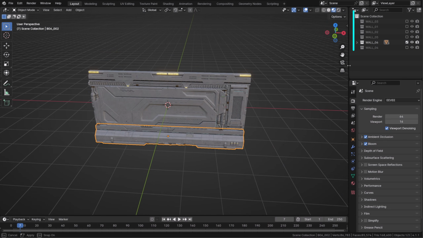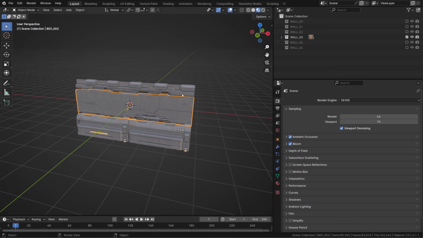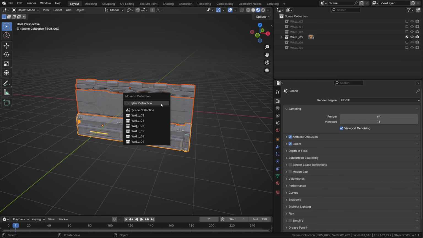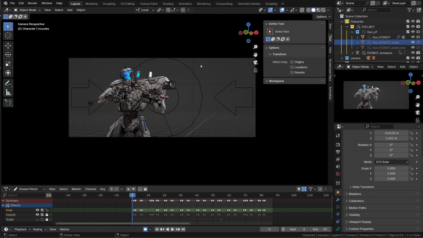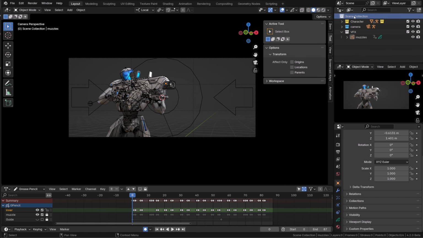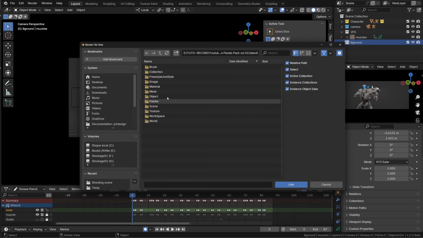Once you got the model, I advise you to organize the different folds or the different kits into collections. This way we can easily link them into our scene. In our main scene, we can switch back to object mode, create a new collection, I will call it background, and then I will go to File, Link, and I will link all the collections from the asset pack.